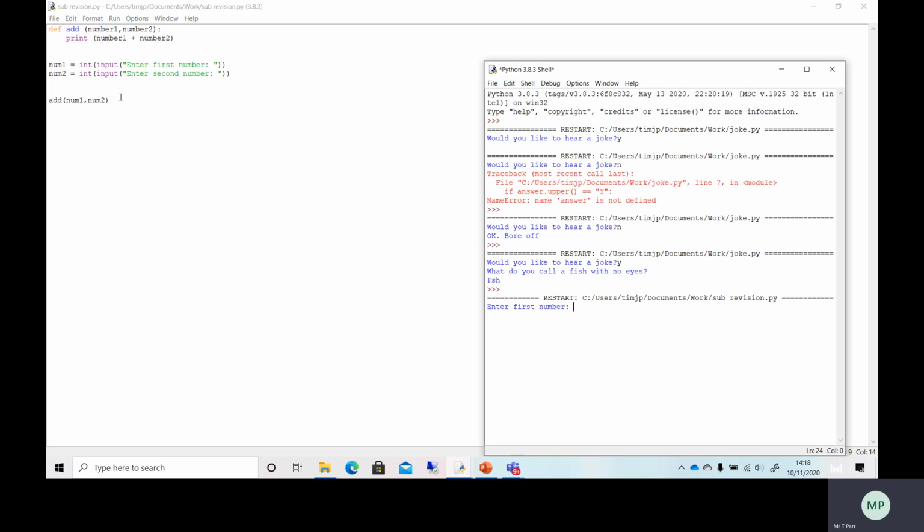Let's see if it works. So it's 32 and 18, answer should be 50. There we go. Let's run it again just to prove it. Let's have 45 and 89, 134. There's a quick example of a procedure.